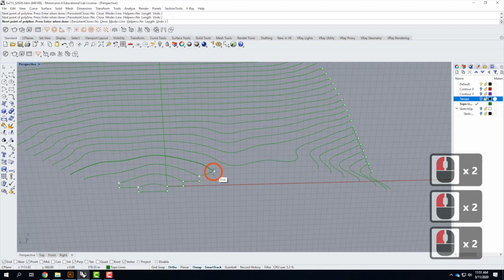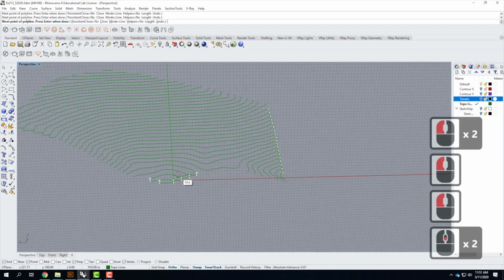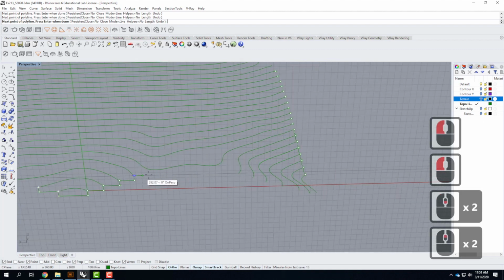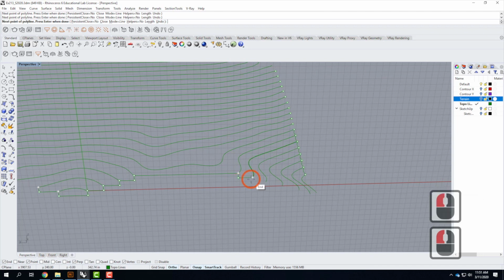When I get to the top of a hill, here's an example of the top of a hill. In this scenario, I just go straight across and then continue my way back down.